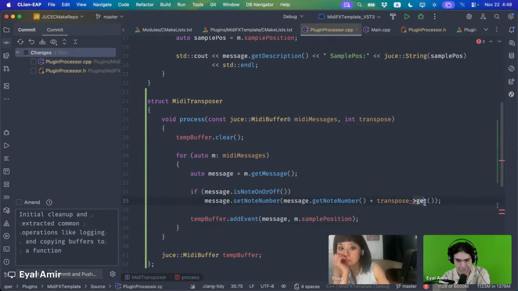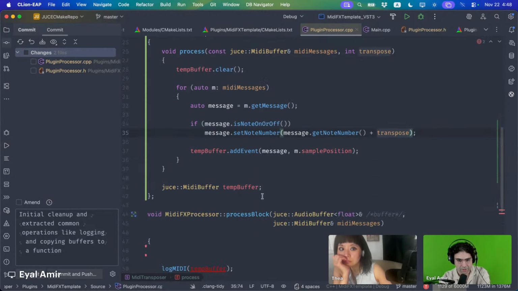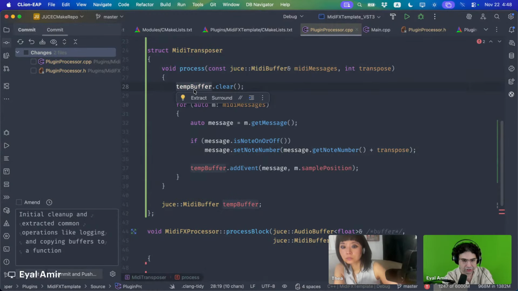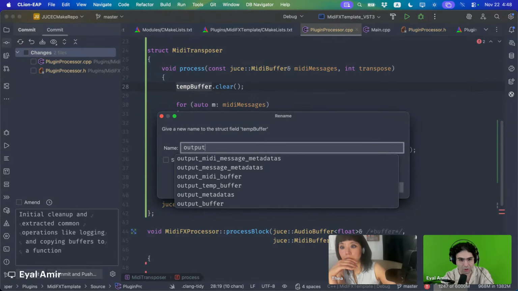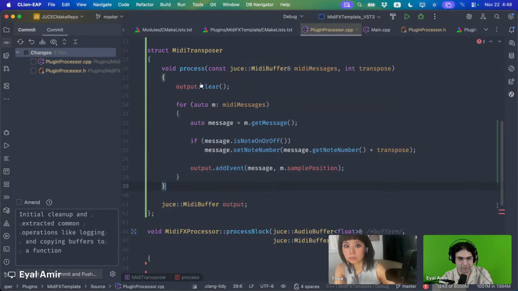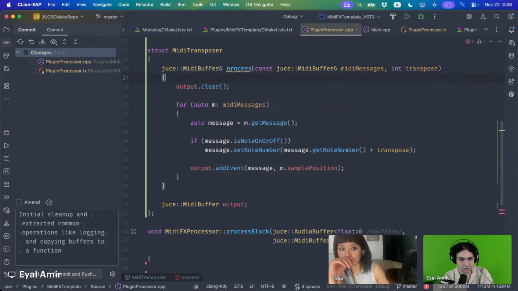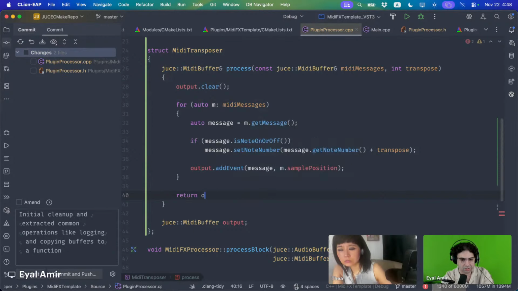It doesn't need to know about the parameter type. It can just know that it's an int. Let me change the name for this. Let's give it a better name. Let's call it output. This is a better name, and I can even return it. It's going to be just a fun interface. So I'm just going to return the MIDI buffer output as a result of this.